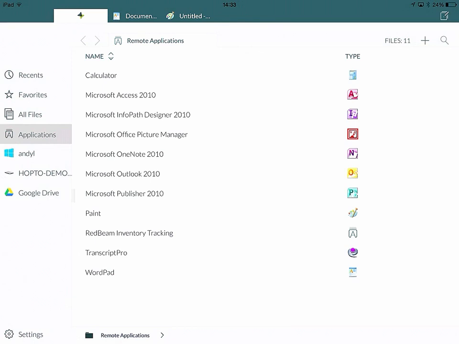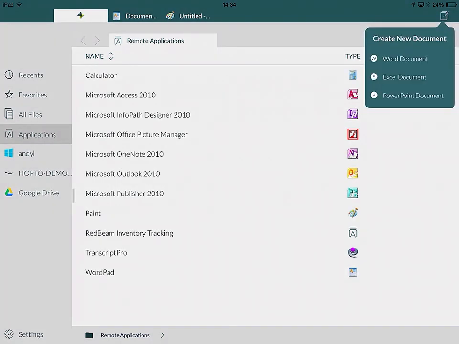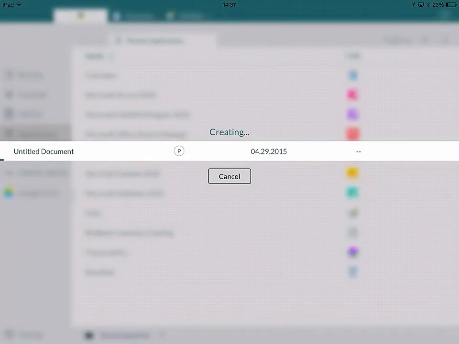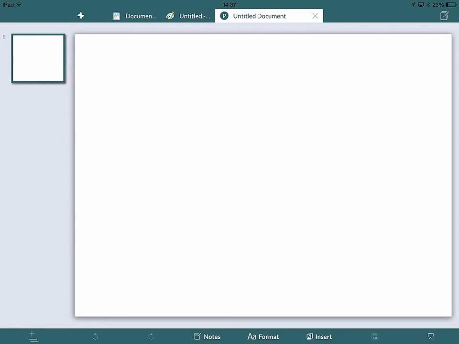The last thing I want to show you in this brief demo of the application, if you click on top right here, you can now create a new document. So if we create a PowerPoint document, we click on PowerPoint document, and now it's open a blank PowerPoint document.